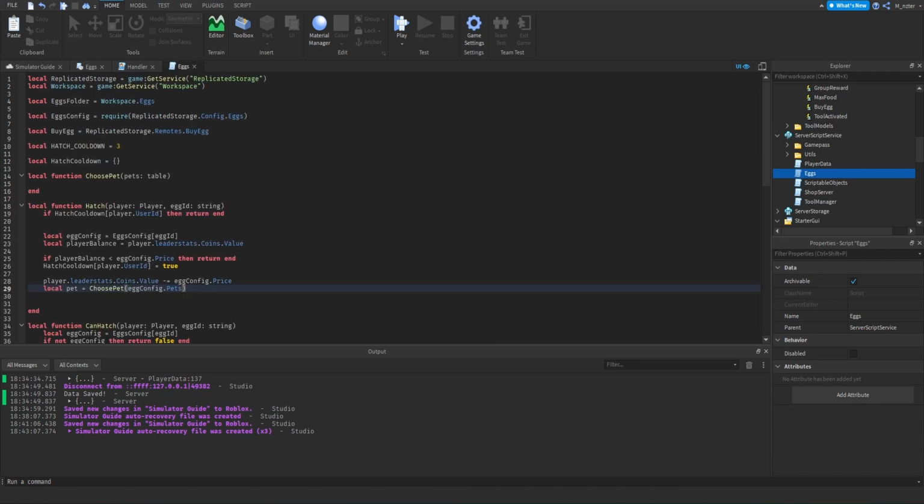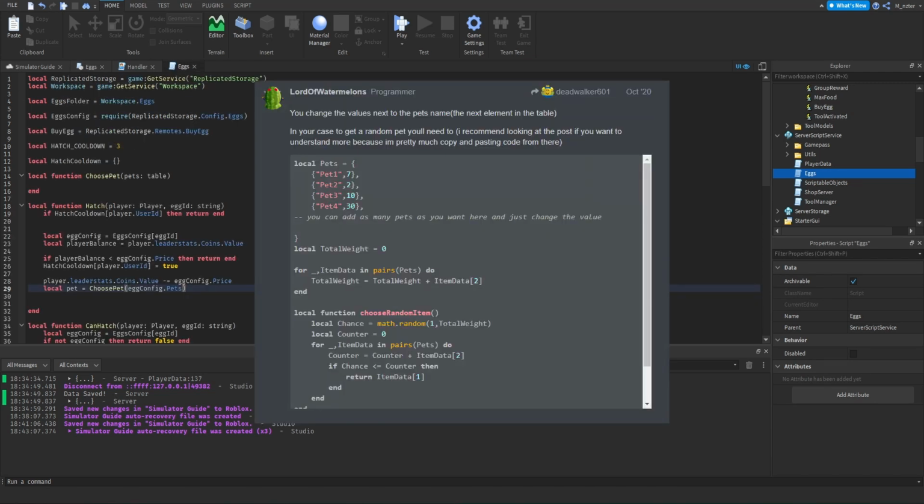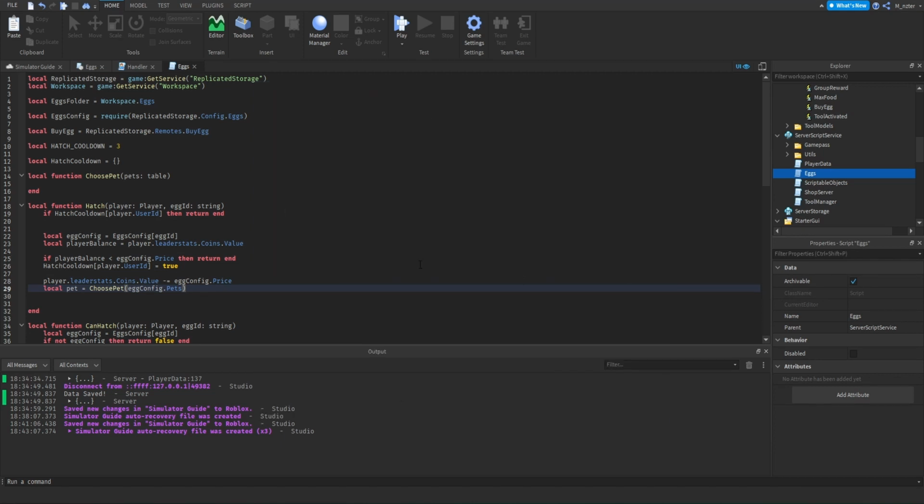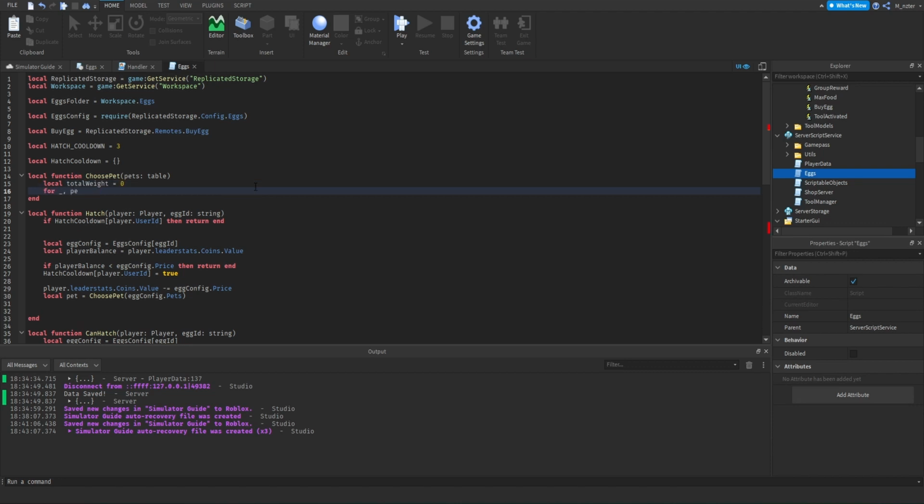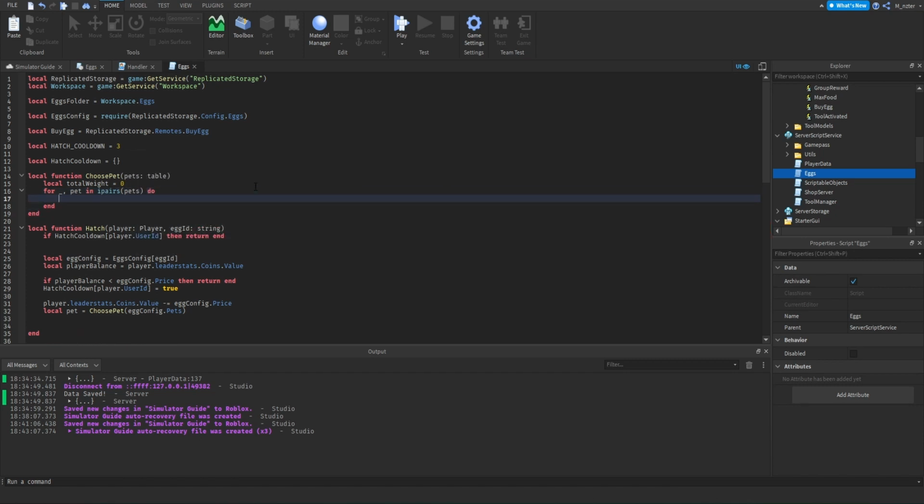Now for the choosePet function, we're going to be using the logic posted to the developer forums by LordOfMelons. So shout out to him for posting the logic to a system which will actually choose a random pet based off different rarities. So with that being said, inside of this function, we're going to create a new variable called totalWeight, and we're going to set that to 0. Then we're going to loop through the pets table. So in ipairs pets do, and we'll add the chance of each pet to the total weight. So totalWeight plus equals pet dot chance.